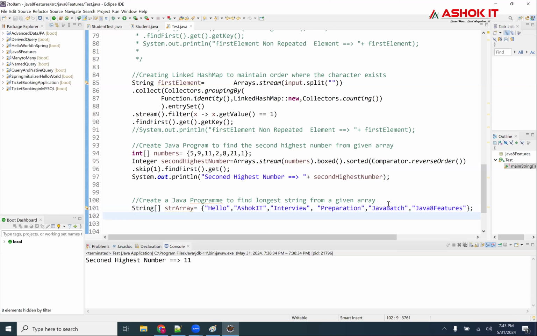Now, what I want here is which string has the longest length. Let's count: "Ashok IT" is 8, "interview" is 9, "preparation" is 11, "Java 8 features" is 15. So we need to find it out. We need to write a Java program that finds the longest string from a given array.